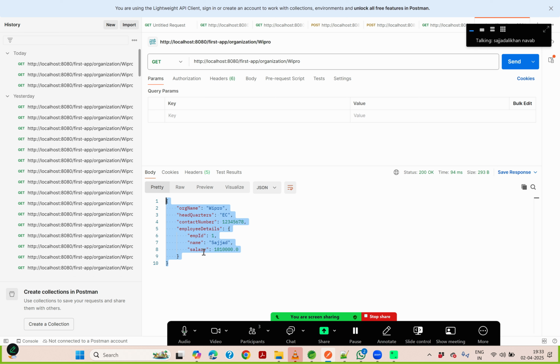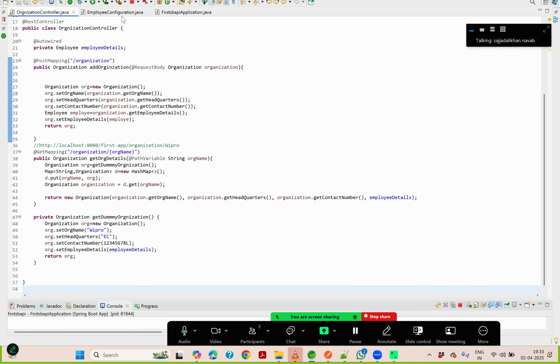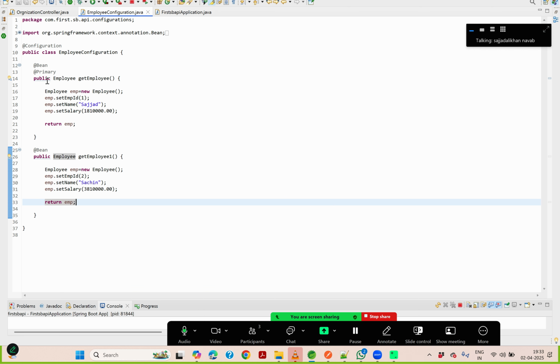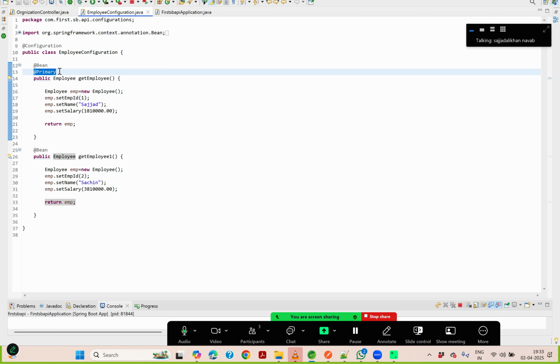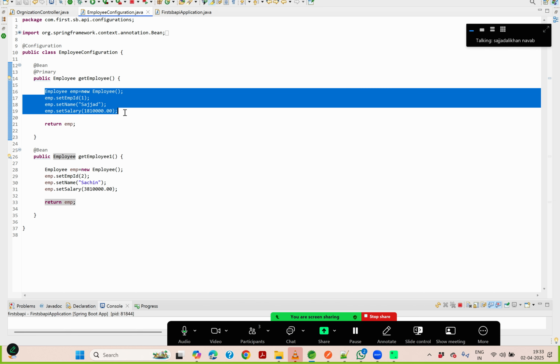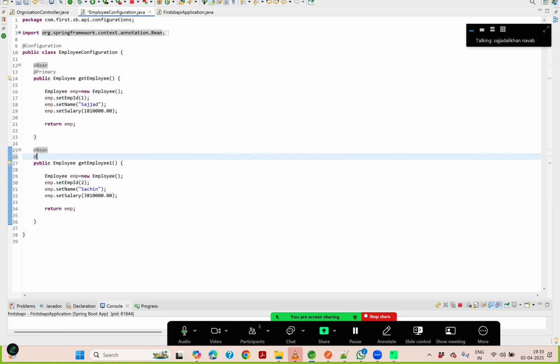You're getting the employee details: employee ID is one, name is Sajjad, salary is so on so. So how are we getting it? Here we have mentioned that by default, I want to fetch only these employee details. If you put primary on the other method as well, the same exception will be thrown, which we used to get. Let's see what exception it is throwing.